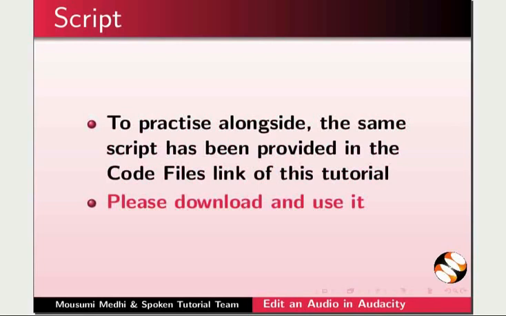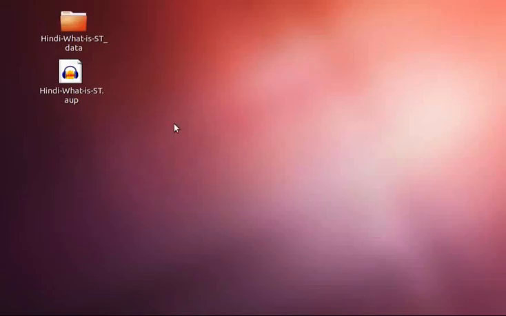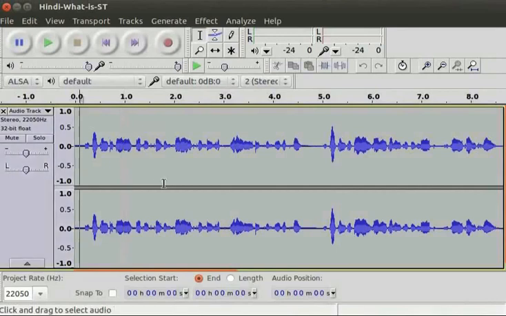Now, let us open an existing Audacity project file to edit the audio. Earlier, we had dubbed an audio and saved it as hindi.st.aup on our machine. We will open that same file here. Now go to the saved folder and double-click on hindi.st.aup to open the file. The AUP file opens up. We can see the audio track here.